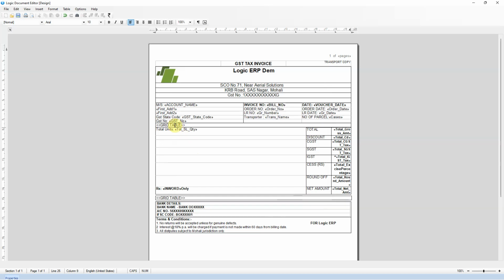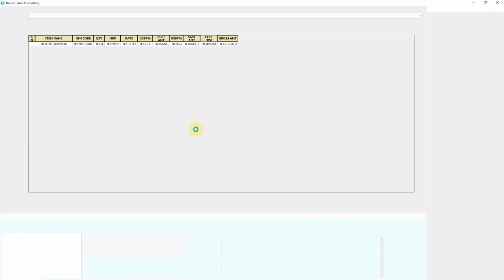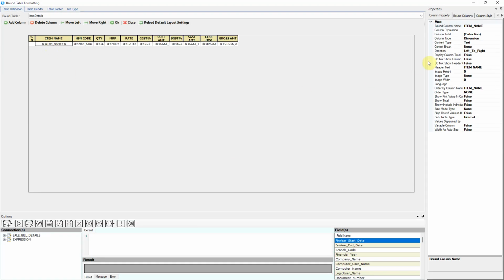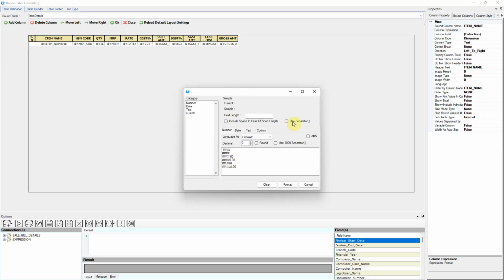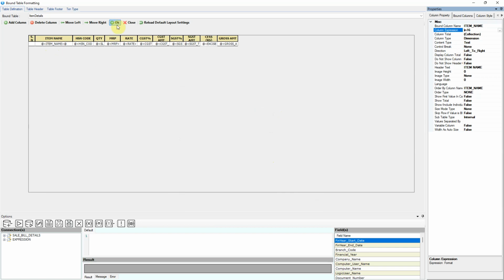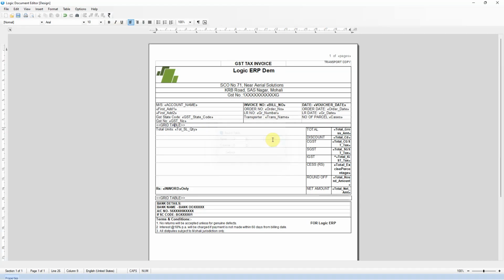To set the character length in the grid column, open the Edit Bound table and then click on Settings. Select the column. Go to Column Properties and under Properties, click on Column Expression. The Column Properties window will appear, similar to what we saw earlier. Simply define the character limit and click on Format. Once done, exit the Bound table and save the changes.